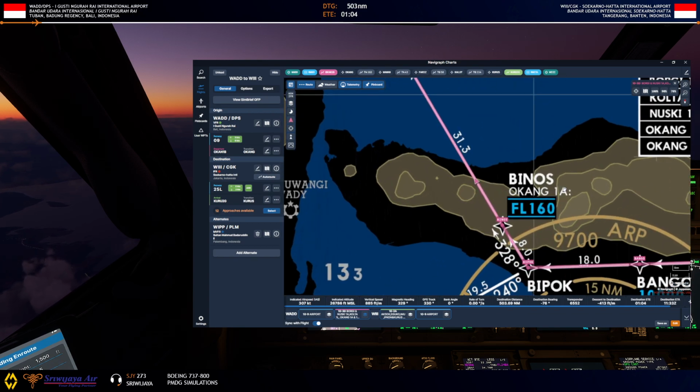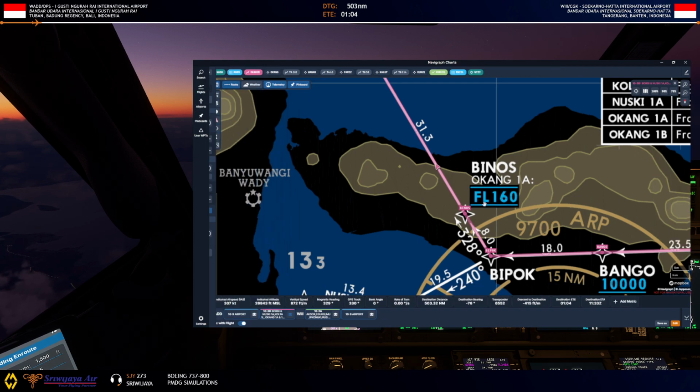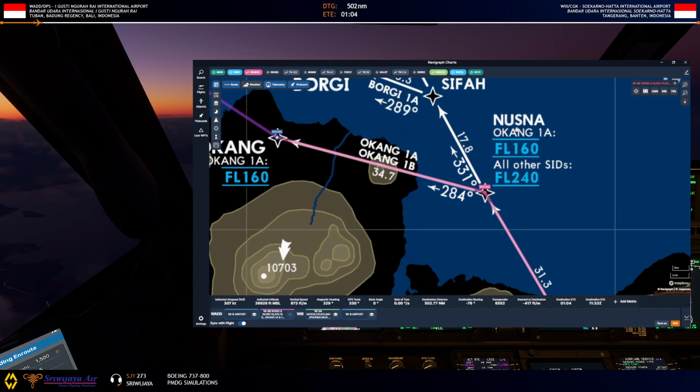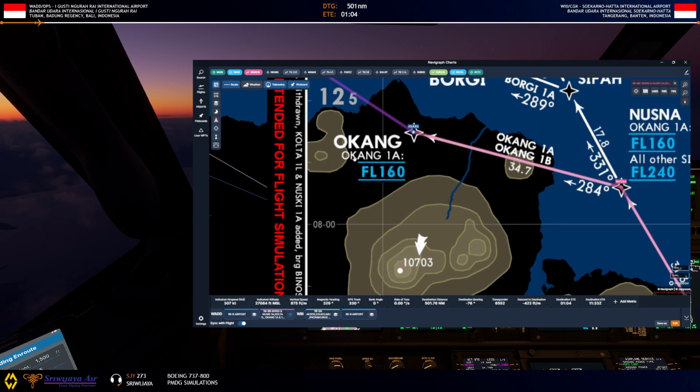If you look at the chart, you can see this is for a number of different departures: Wagon 4D, Wagon Alpha, Delta 1 Lima, Nusky 1 Alpha, Okong 1 Alpha, and Okong 1 Bravo. We're doing 1 Bravo. See right here, I saw this restriction, flight level 160, but it's for Okong Alpha. That's why we don't have that restriction. Same with here in Nuzna at Okong 1 Alpha, flight level 160. All others be above flight level 0, which we are. You can see Okong again, 1 Alpha, flight level 160. Obviously, we're on 1 Bravo.